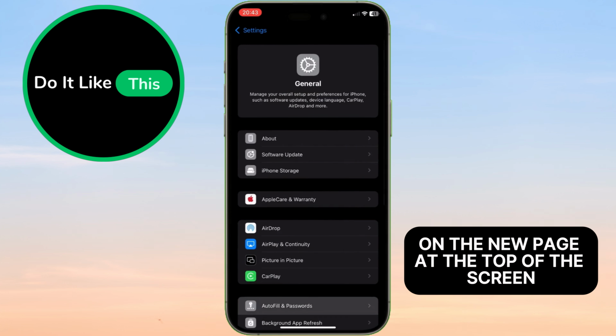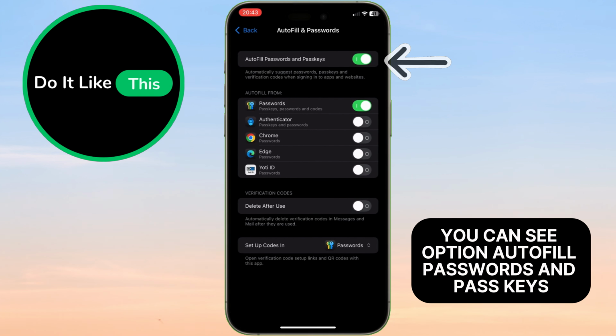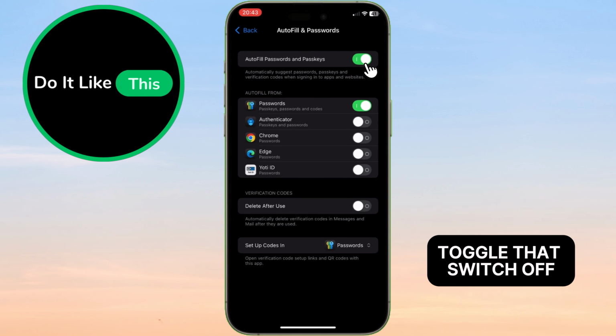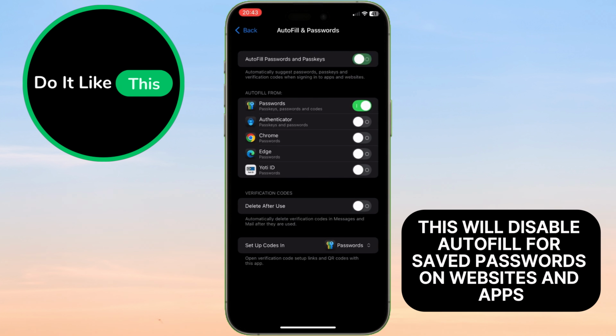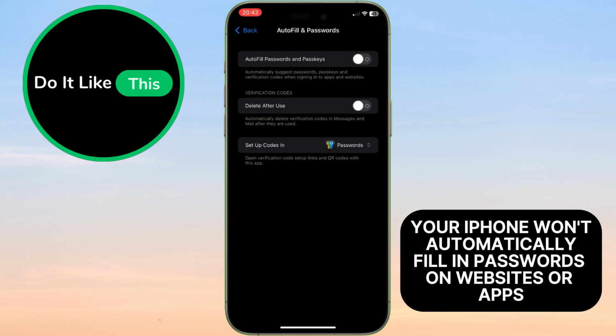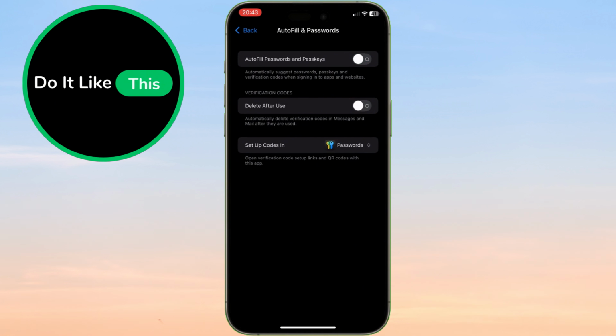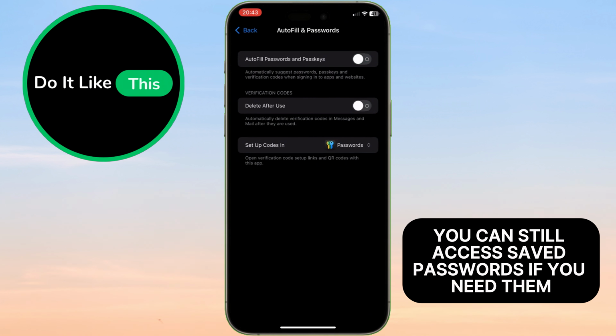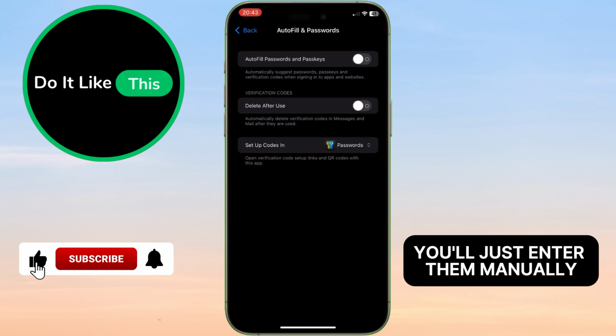On the new page at the top of the screen, you can see the option Autofill Passwords and Passkeys. Toggle that switch off. This will disable autofill for saved passwords on websites and apps. And that's it! Now, your iPhone won't automatically fill in passwords on websites or apps. You can still access saved passwords if you need them. You'll just enter them manually.